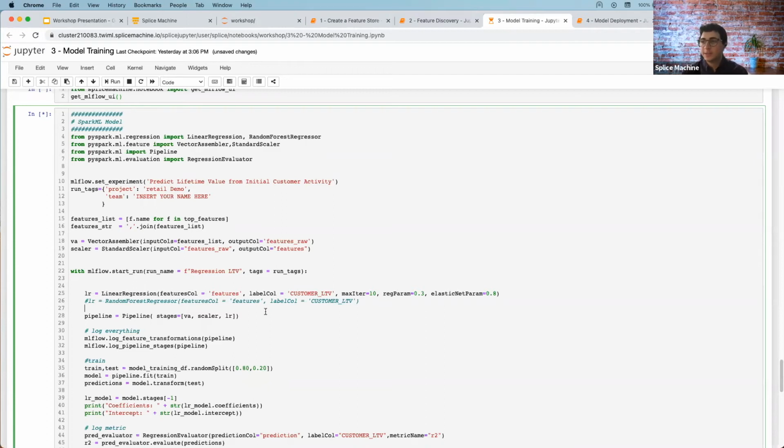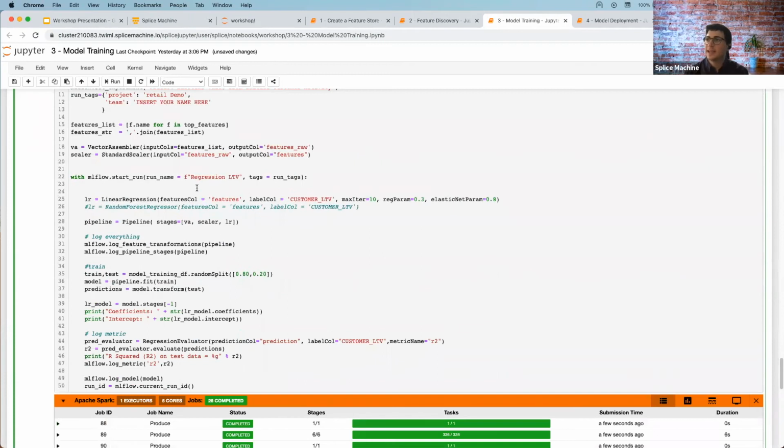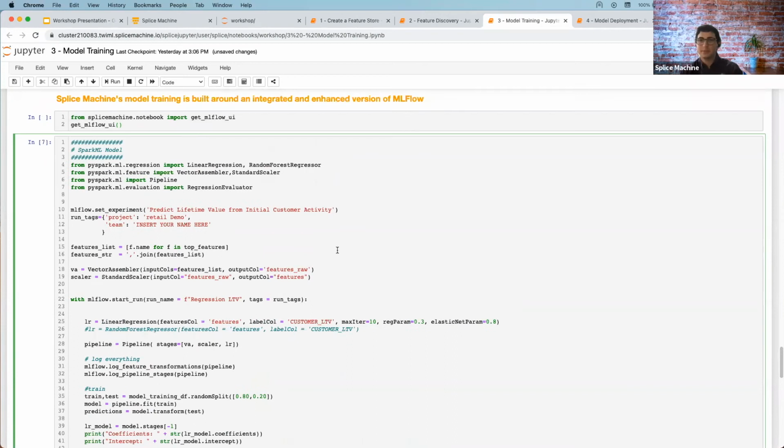And so in Splice Machine, we have Jupyter notebooks embedded in our system. In this case, we're just making a real simple Spark ML linear regression model. This can be arbitrarily complex.